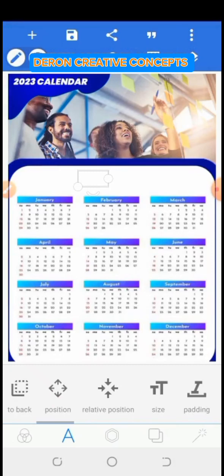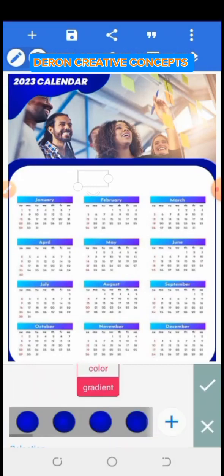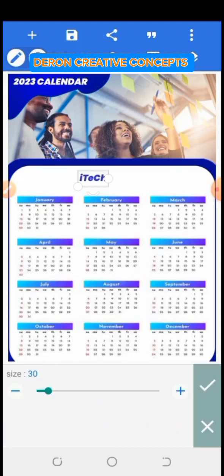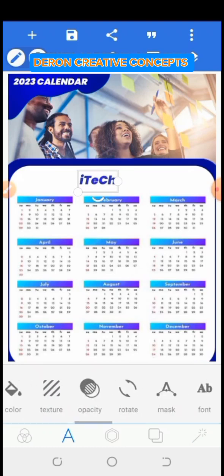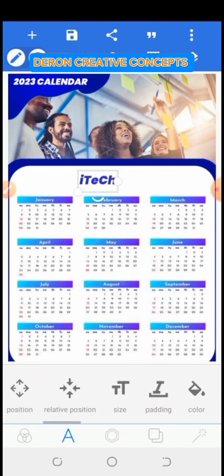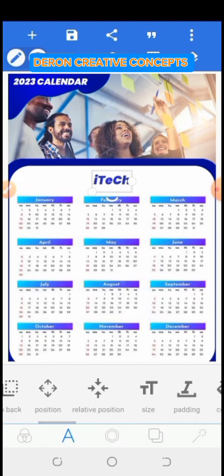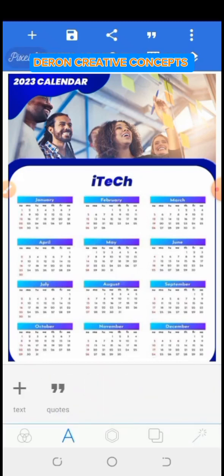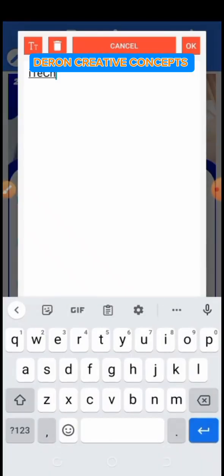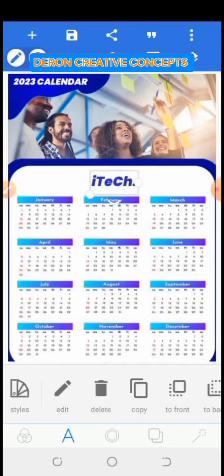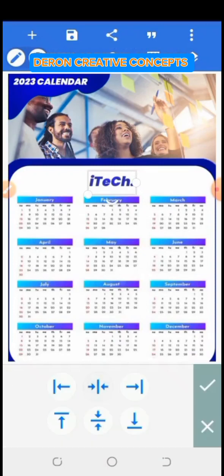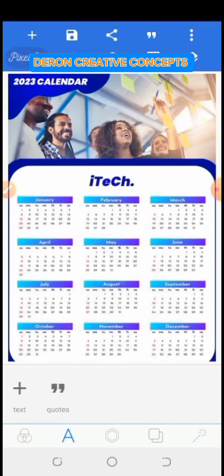I'm going to change the color of this. I'm going to use the gradient color we've been using, like so. So I'm going to adjust the size, make it something like 40. Okay, I'm going to come to my relative position and make sure it's in the center, like so. All right, so you can see what we have. I think I can still increase the size of this text a little bit, make it 45, center. All right, so iTech. So that's the company logo.